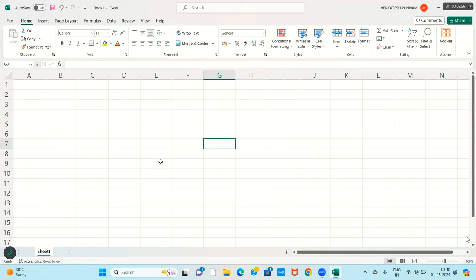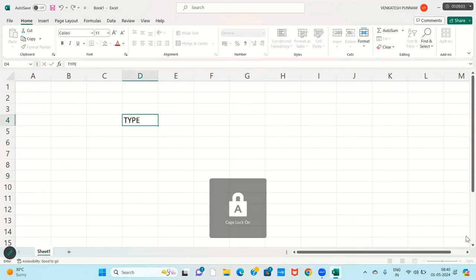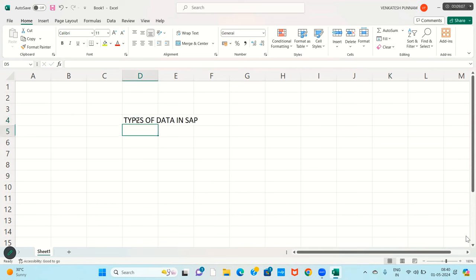My dear students, try to understand types of data in SAP. How many types of data are there in SAP? Basically, we have four types of data in SAP, everyone. Four types.